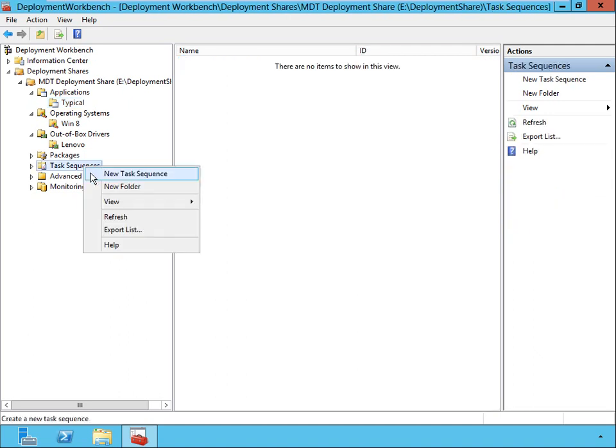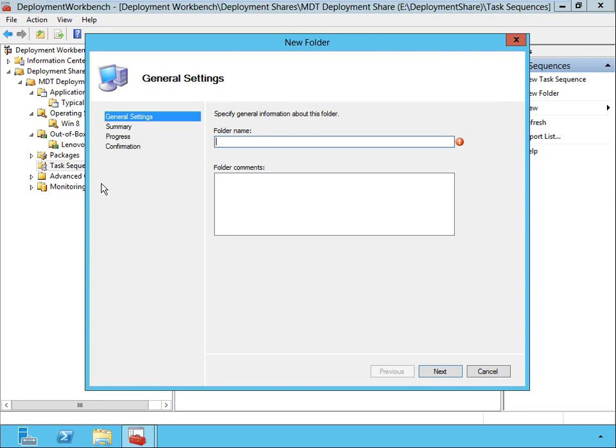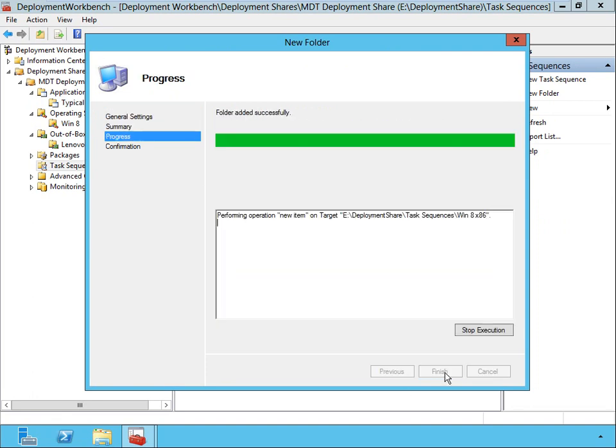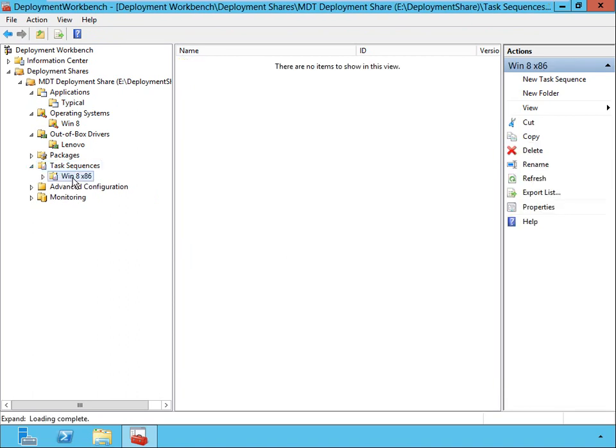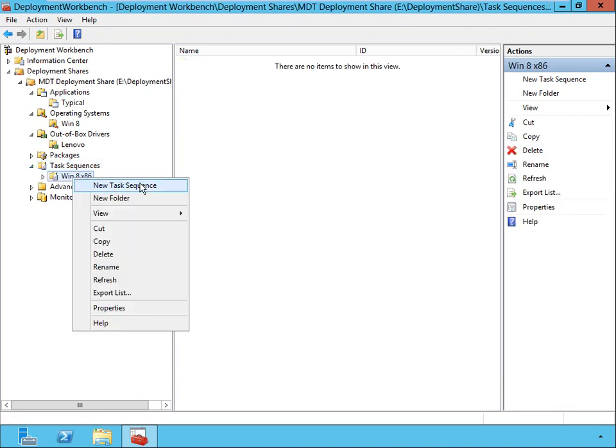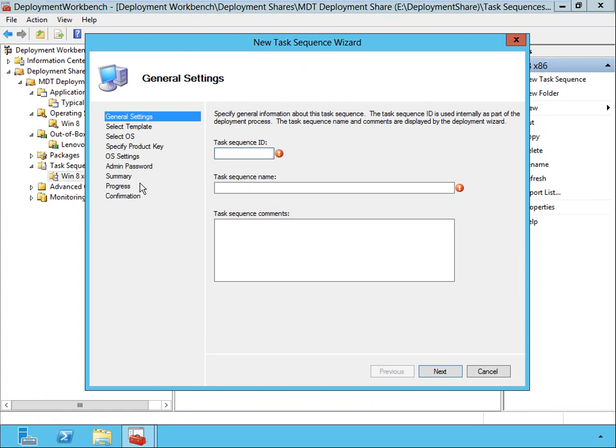And again, I like to start with folders. So this folder, I'm going to be deploying that Windows 8, and let's just make sure we remember that it's 32-bit. Create that folder. Then I will right-click and choose New Task Sequence. The task sequence ID, I'm going to stick with Win8, x86, and here we can be a little bit more explanatory. Let's do Windows 8 Enterprise, 32-bit.